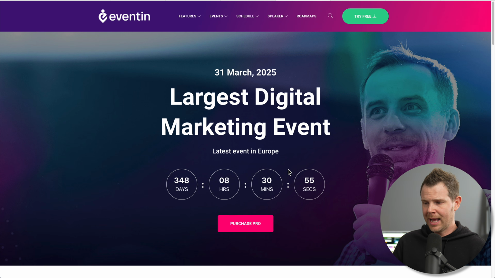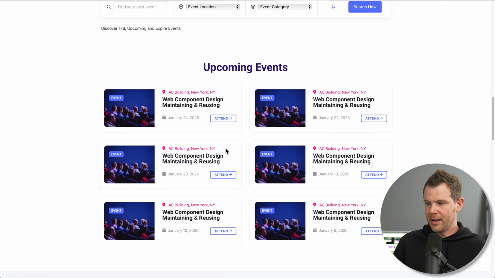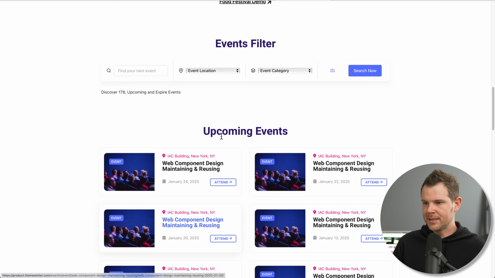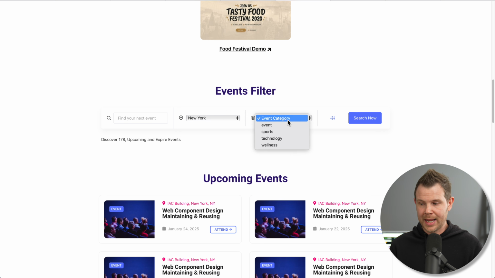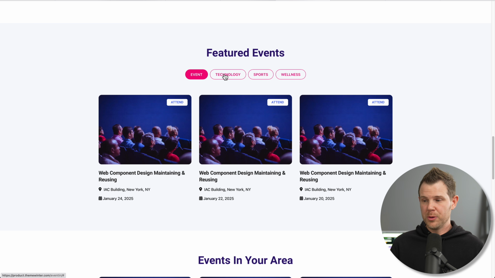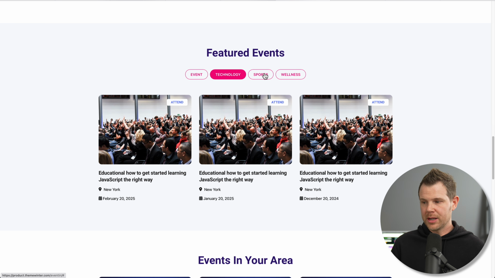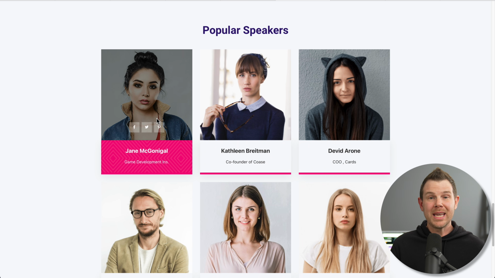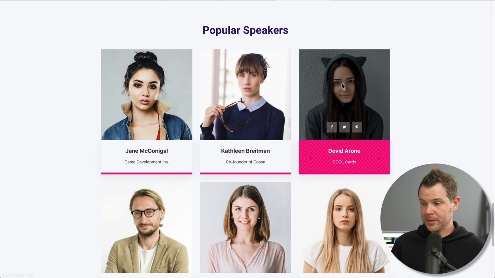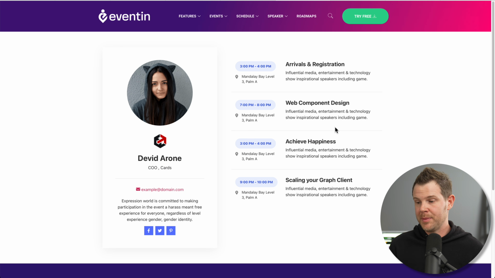So there is a countdown timer, there is this grid of cards with upcoming events. There is an events filter, so you can choose maybe a location or a category of event and then perform a search. There's filtering through tabs, so you can set categories and then easily sort through different styles of events. And we can even list out our speakers, allowing people to see their social media links or click on them to see all of the events they're going to be speaking at.